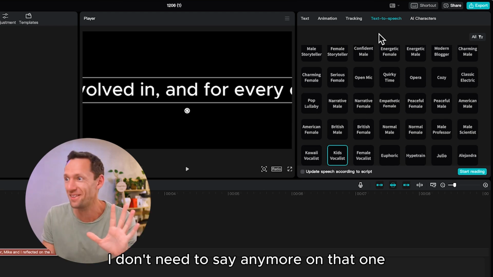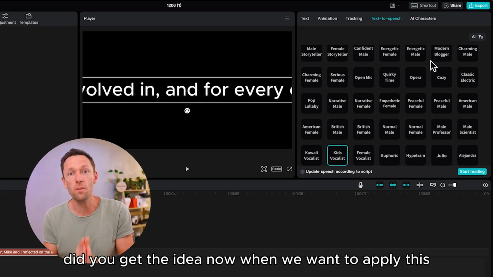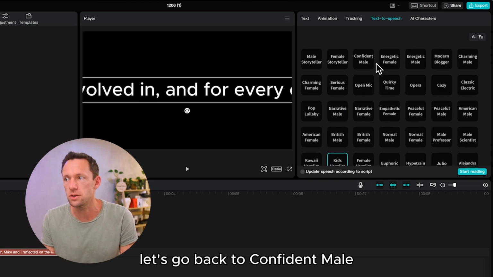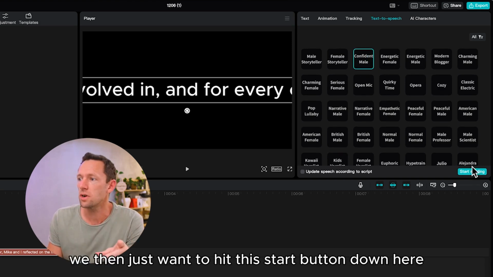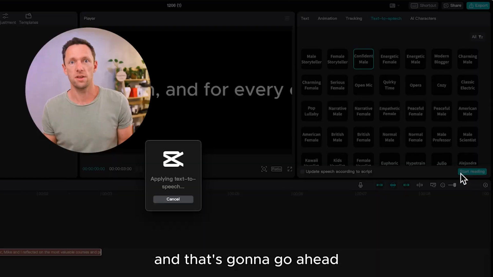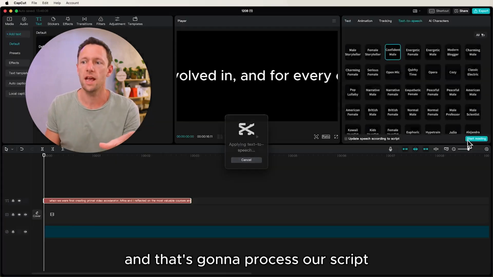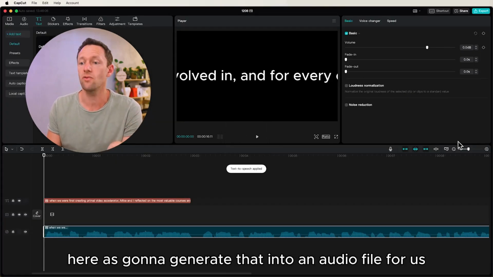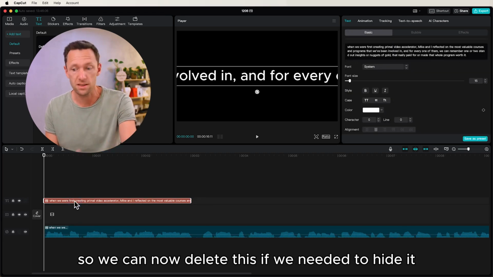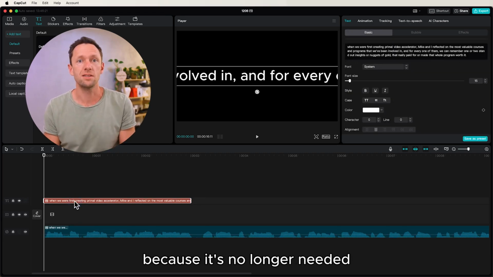I don't need to say any more on that one, but you get the idea. Now, when we want to apply this, let's go back to confident male. We then just want to hit this start button down here, and that's going to process our script and generate it into an audio file for us. So we can now delete this if we needed to, or hide it because it's no longer needed.